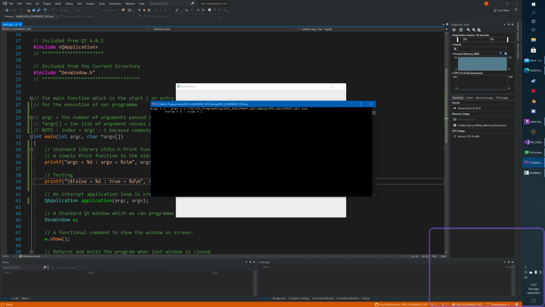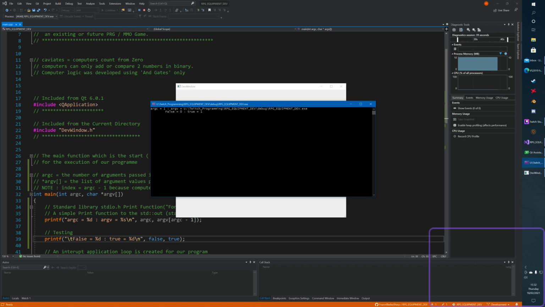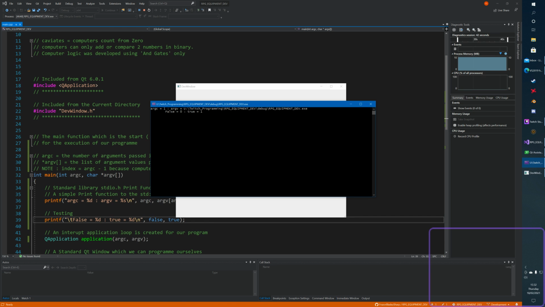That's important because remember the other caveat? That computers can only add or compare two numbers in binary, 0 or 1. Computer logic was developed using AND gates only. That's not true, but it's a close approximation. So we know what an AND gate looked like, didn't we, from the last one? 0, 0, 0, 1, 1, 0, 1, 1. So both of them have to be true for an AND gate to say true. Otherwise, they are all false on the comparison.